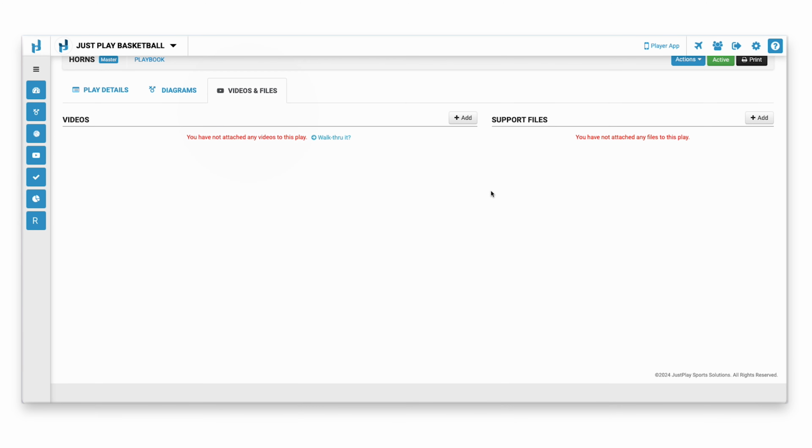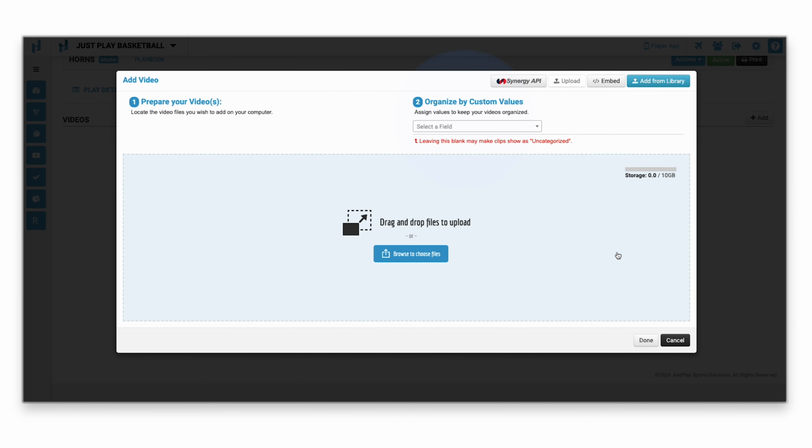Next, you would come over and just add some video to your play. So you come over, click add, and you can drag and drop any files that you have on your desktop that are maybe an MP4 file or an MOV file, and that'll load up to 100% and you'll be able to add those videos to your play. We also have our Synergy API tool and our Sports Code Wizard, which you can learn more about in a separate video.